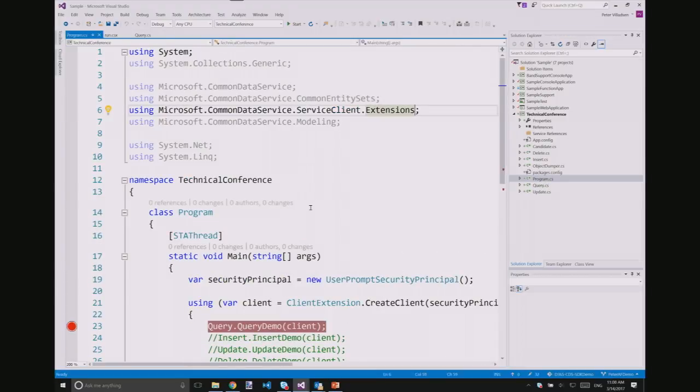Okay. So what I'm going to do now is I'm going to dig into a little bit of real-world code so that you can see what this stuff actually looks like.